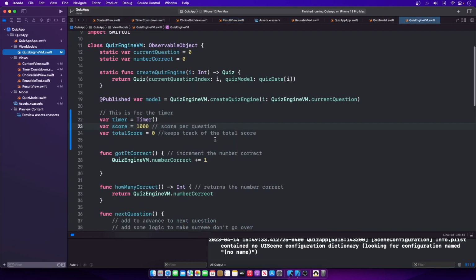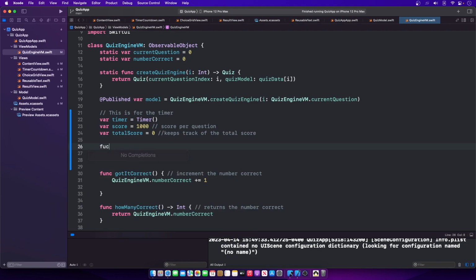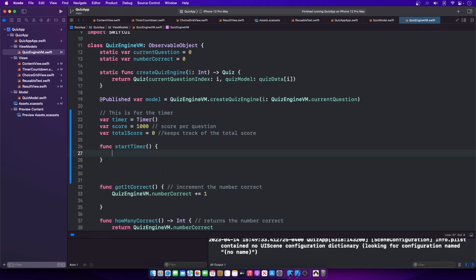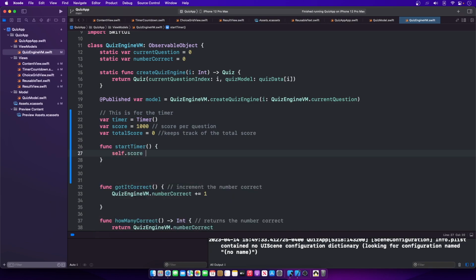So let's go back to this view model. We got the timer. We got the total score. Let's create the actual function to start the timer. Alright, so this is going to start our timer. And let's make the self.score equal to 1,000. So at the end, you know what, let's leave this out for now so you can kind of see what my logic is going.